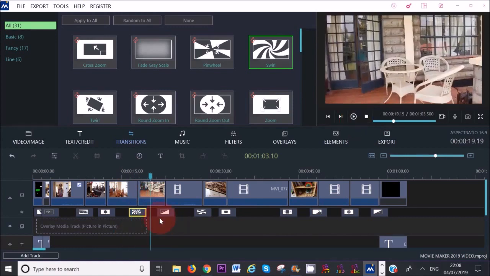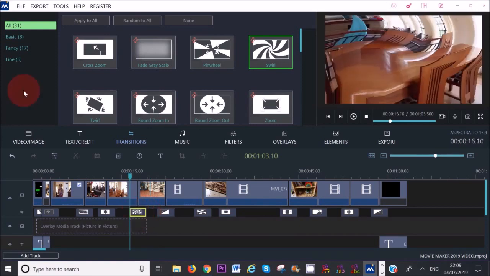And also if you want to adjust the duration of your transition, again, where the arrows are pointing outwards, once it's selected, of course, then you can drag it in. Also, one thing to note is that you have different types of transitions that you can choose from. In all, there are 31. You've got 8 basic, 17 fancy, and 6 line.